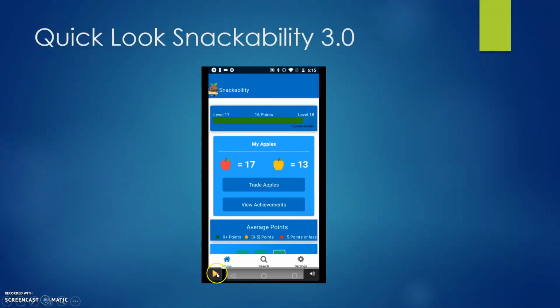So this is a quick look at Snackability 3.0. As you can see, we have the main layout here. This is essentially a My Apples section. You have the same points and leveling bar, but this is basically tracking golden apples and red apples.